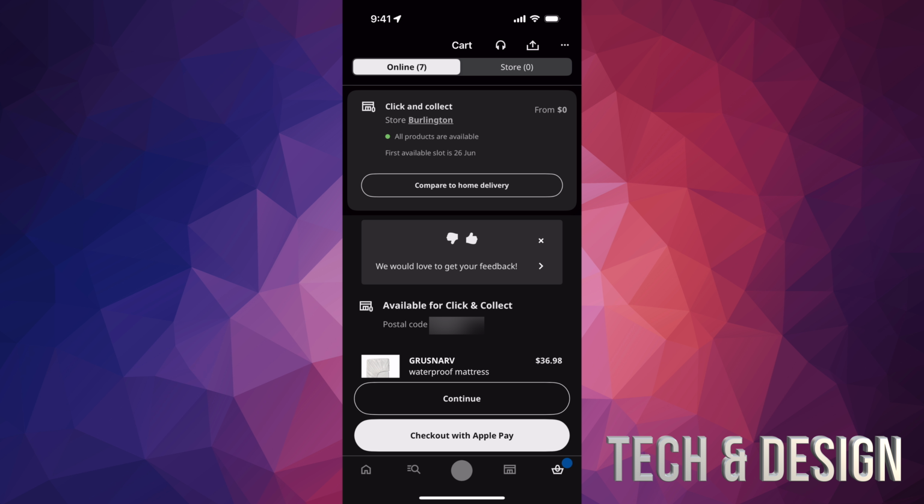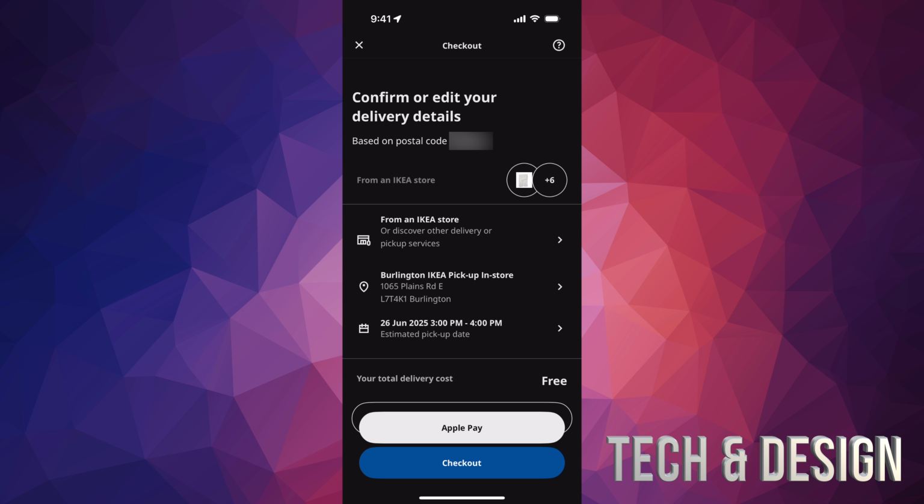All right, so from here, just make sure everything makes sense and then tap on checkout with Apple Pay if you want to, or just continue. So we're going to assume that you maybe don't have Apple Pay set up. So just press on continue. Once you press on continue, it's going to tell you where to pick it up from and when it's going to be available to pick up. So right now the estimate is actually today at 3 o'clock, which is pretty fast. Actually, it's just a few hours for them to get this ready. And my delivery cost is free. And that's because I'm going to IKEA.